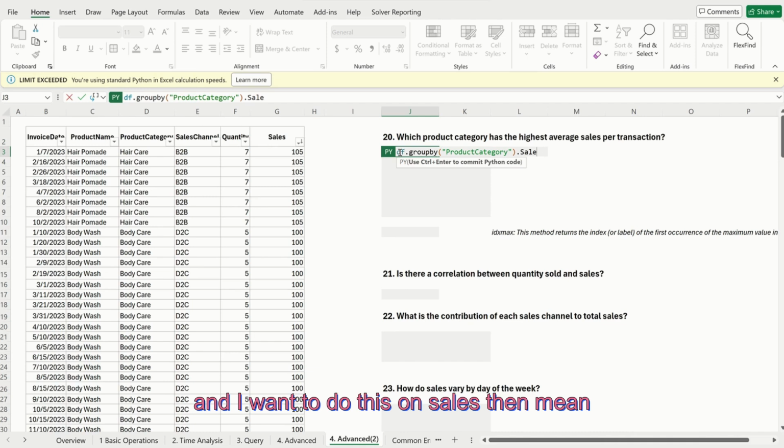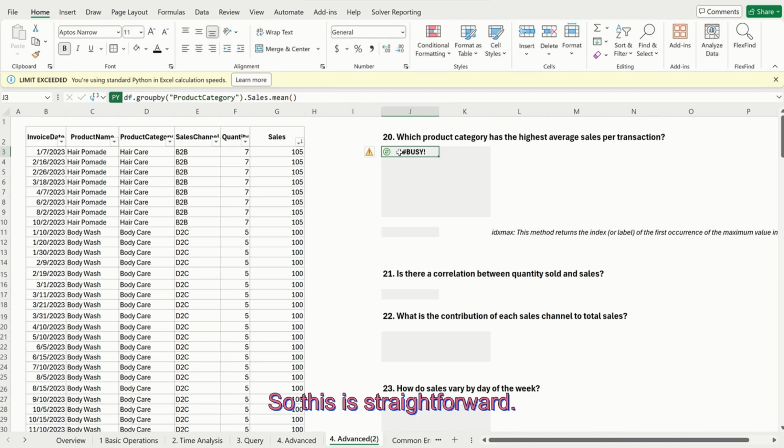And I want to do this on sales, then mean, because this is average, right? So this is straightforward. It's similar to what we did last time. So I'm getting the series. I'll change it to Excel values. So this will give me for each product the average sales.